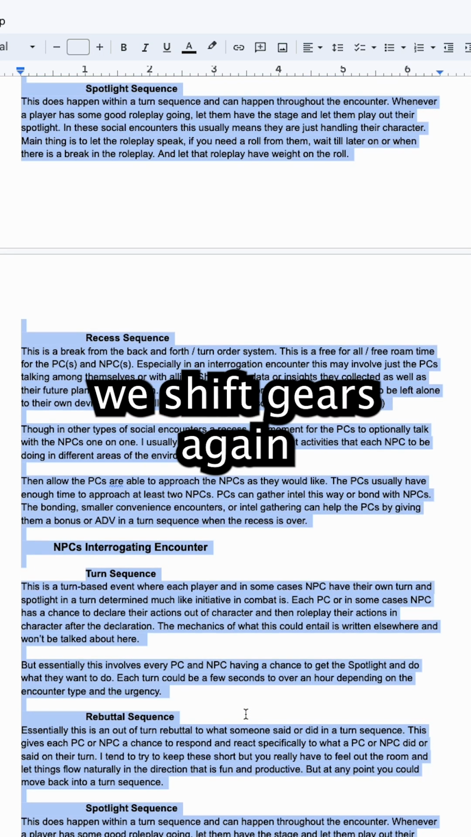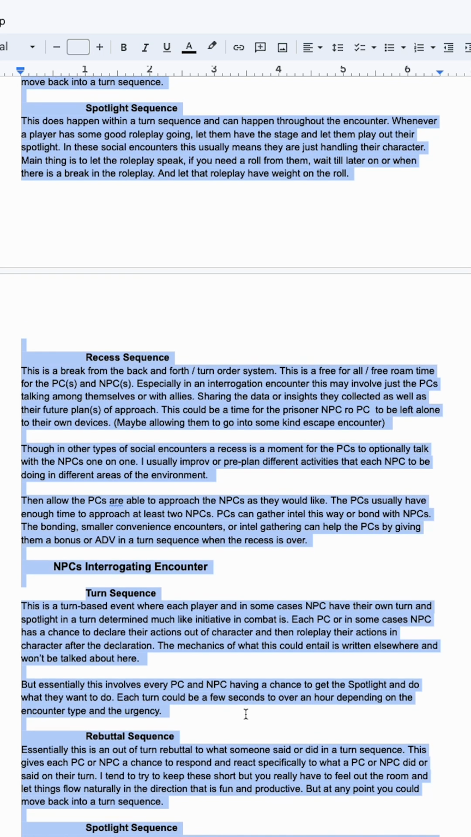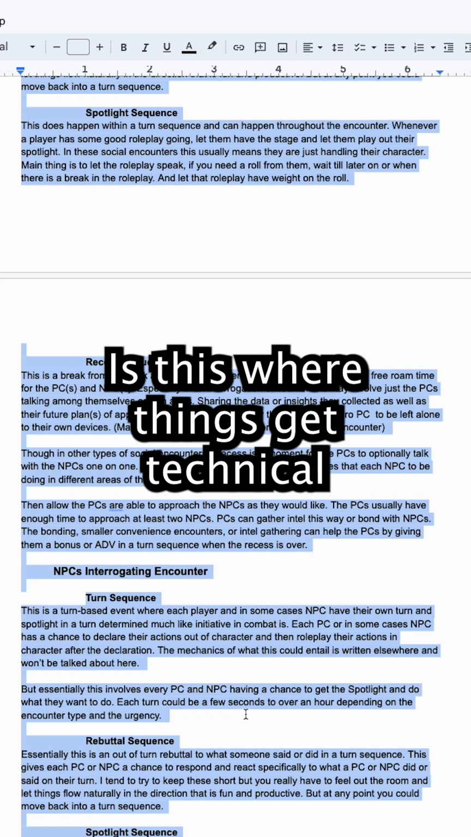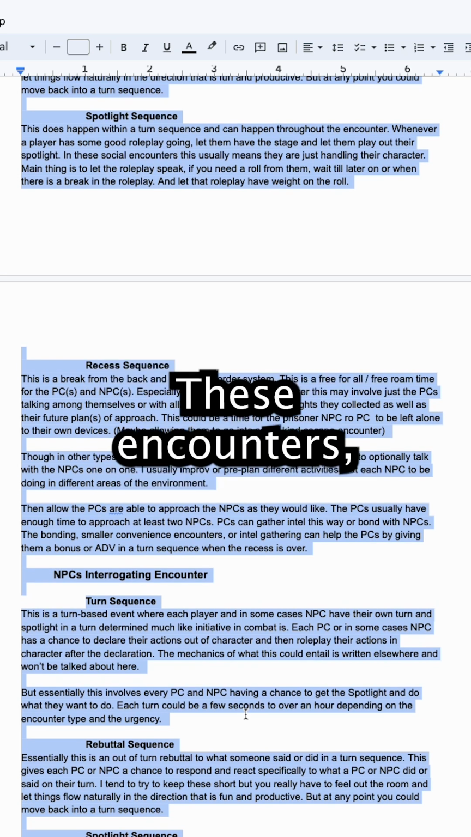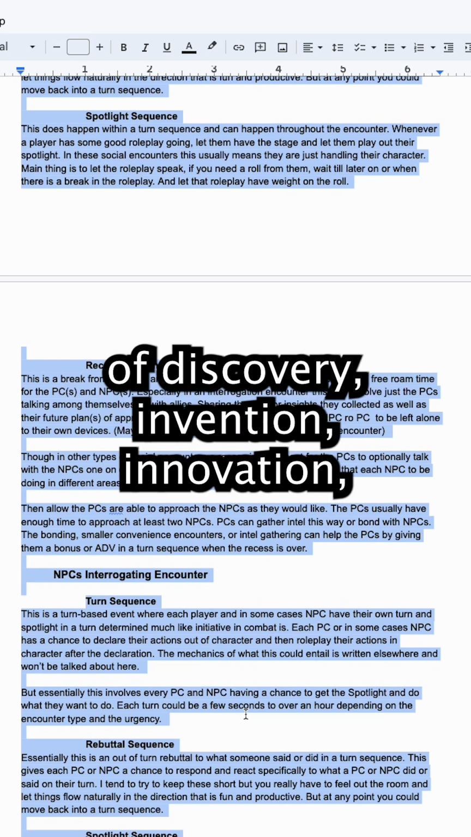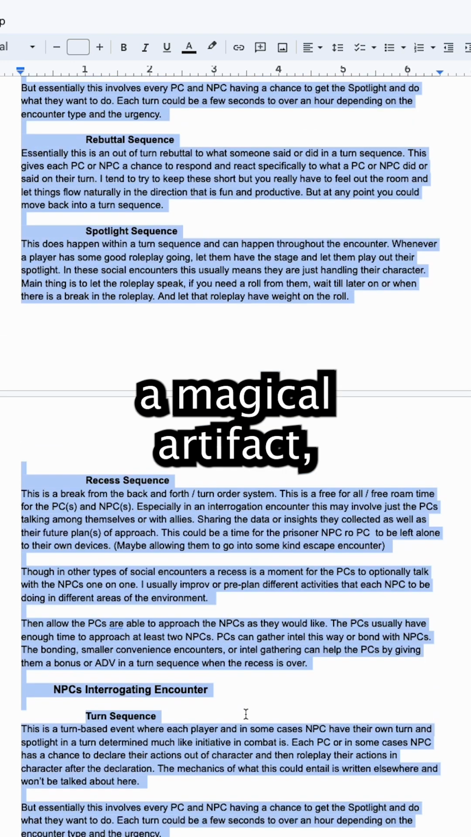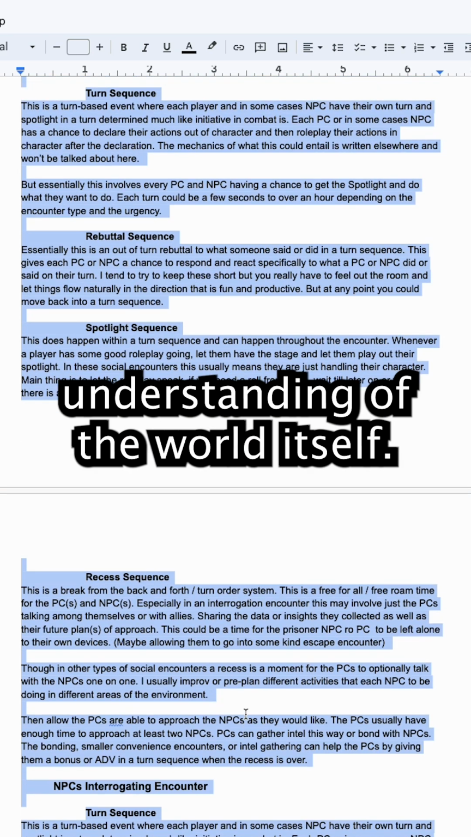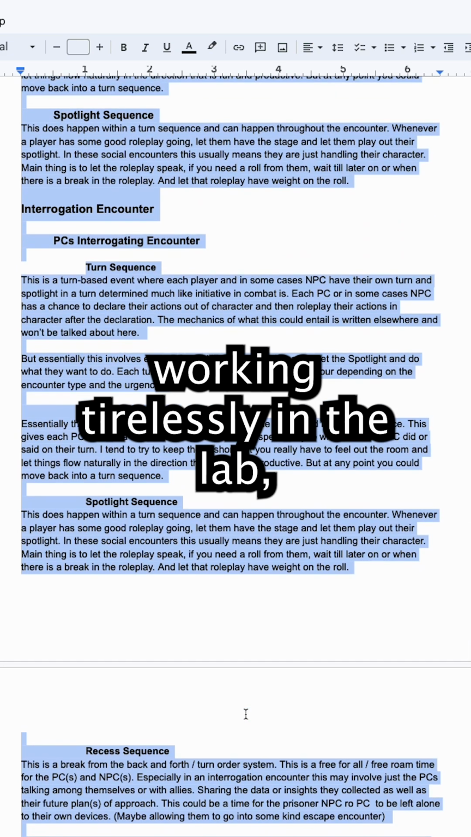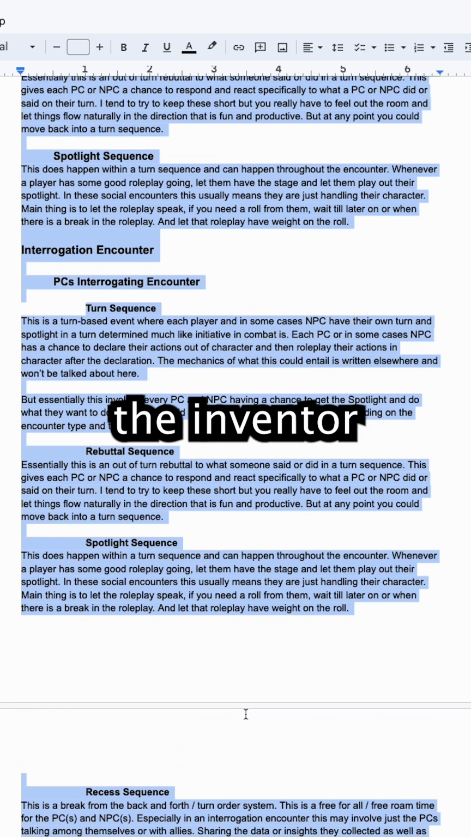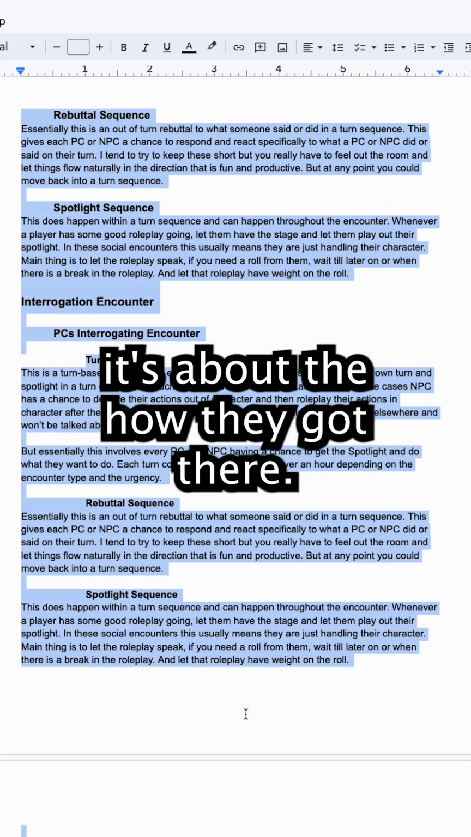But I think it's time we shift gears again and talk about this next category, R&D encounters. Is this where things get technical? In a way, yeah. R&D, that's research and development. These encounters are all about the process of discovery, invention, innovation, whether it's a new technology, a magical artifact, or even just a deeper understanding of the world itself. So like those montages you see in movies, the scientist working tirelessly in the lab, the inventor tinkering away in their workshop. It's not just about the what, it's about the how they got there.